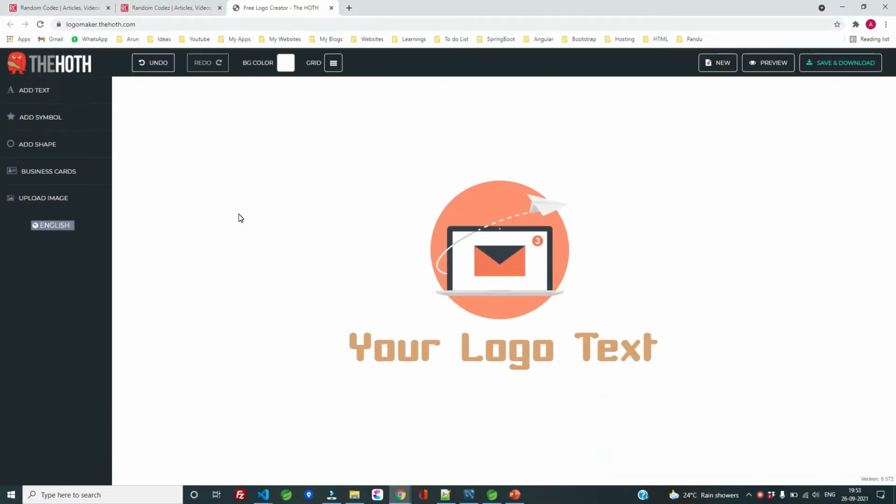Once we open the logo maker, on the top corner we have options for new, preview and save and download, and on the left hand side we have add text, add symbol and add shape. So these are the three different options which you can use to create a logo.